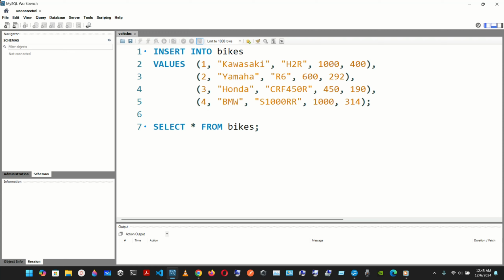Okay, so we continue with more JDBC examples. We're gonna create a new database and a new table, and we're gonna populate this table, and we're gonna do the connection between MySQL and Java.